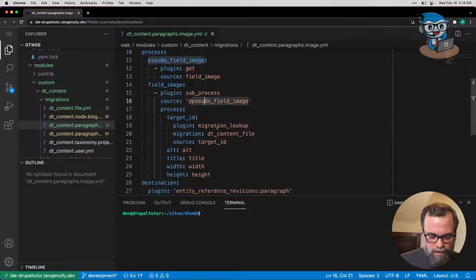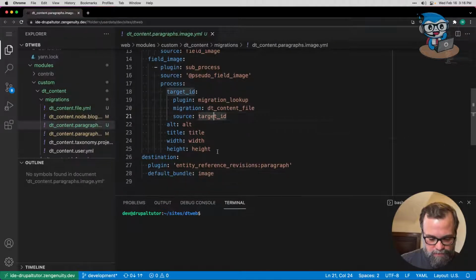And for the target ID, I'm going to store in field image. I'm going to get the target ID by doing a migration lookup against that file migration, with the source being the target ID that was read from the original one. Because the original one has the mapping of that file ID to the new file ID in the new system, those will be the target IDs. And then the alt, title, width, and height can just come straight over. So this migrates the paragraph images.